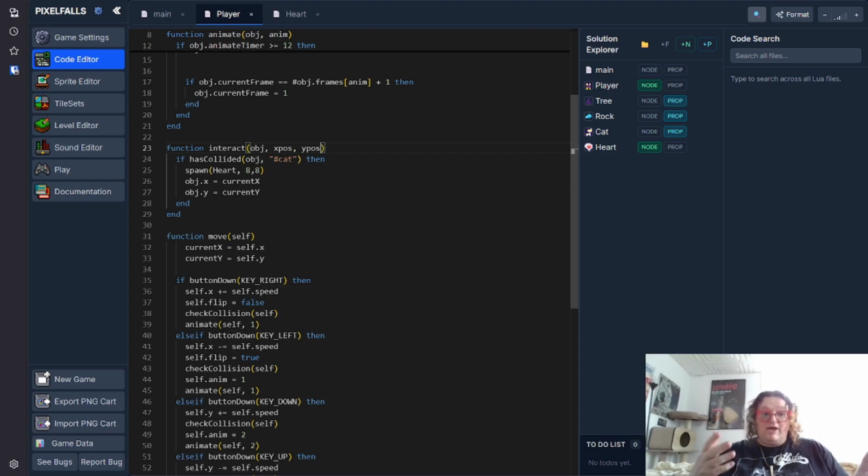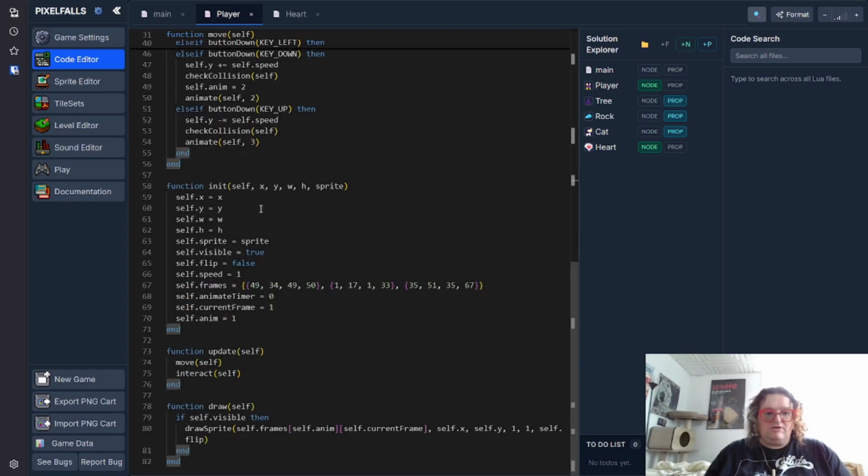And then you could put the x pos and y pos right here and set where the heart appears. Just for the sake of it, we'll do that real fast. We'll set it to x pos, just so you can see how it works, y pos, and then where we actually make the heart, which is down here in our update.